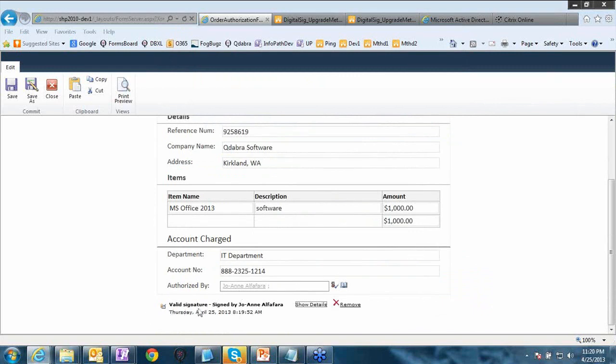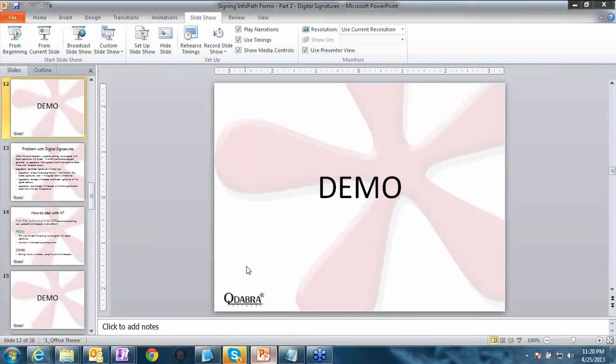Okay, so there's my signature. It shows valid and the date today and time as well. So that's how you sign a browser form with a digital signature. Let me quickly go back here in my slide.